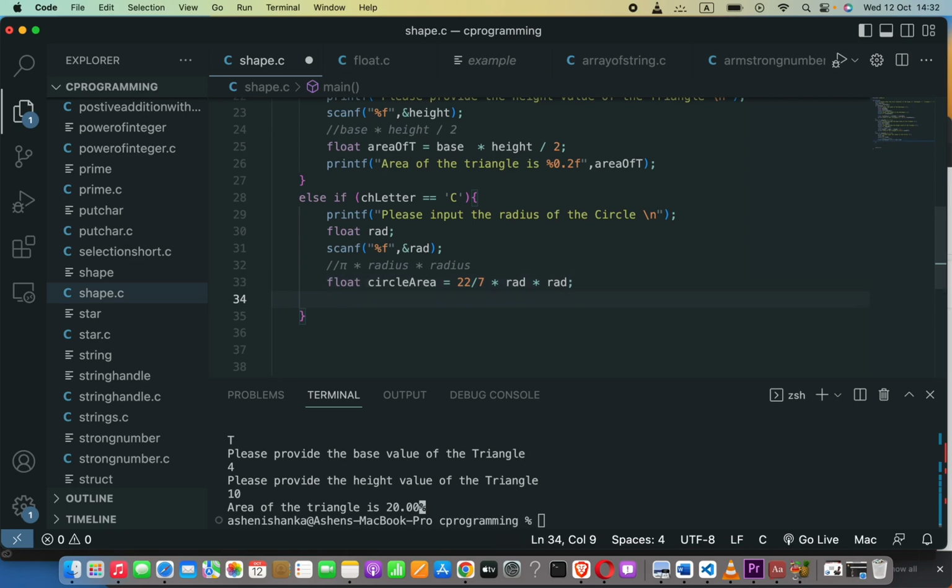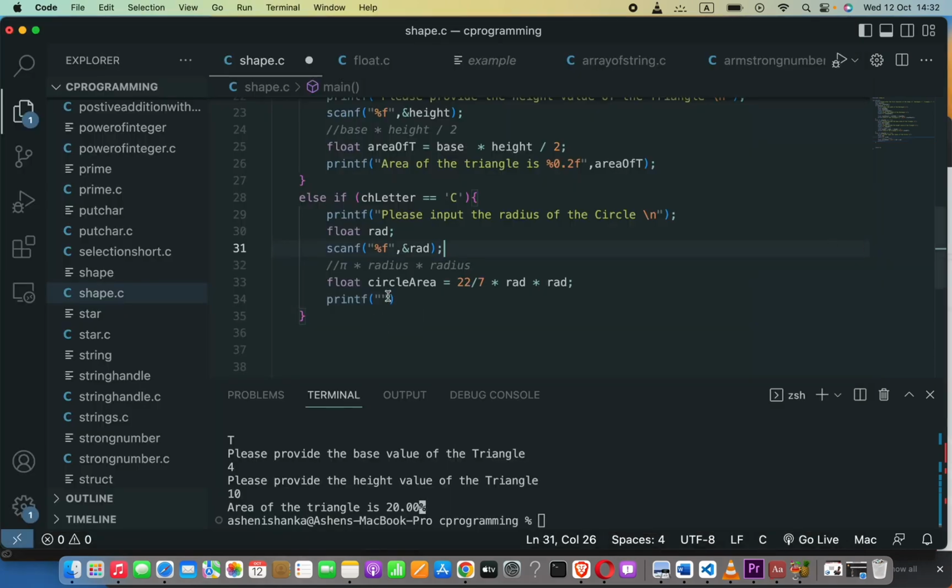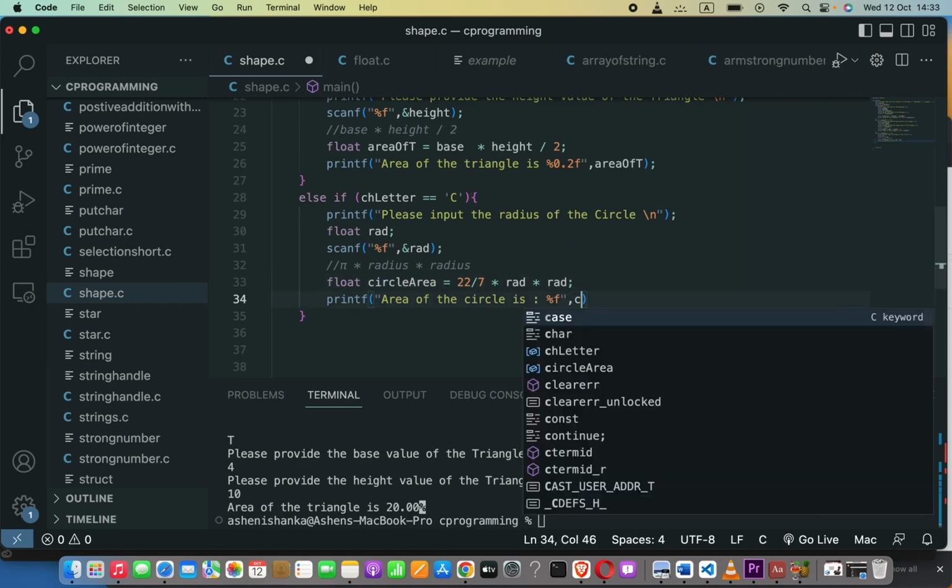Now we want to output the result. We can printf, then we want to show our "area of the circle is", we can output a float and comma here, then the variable which is circle area.